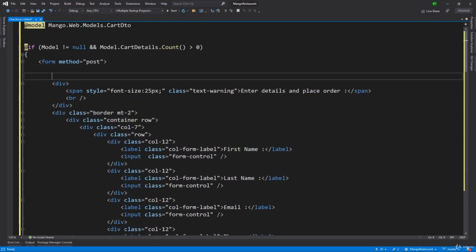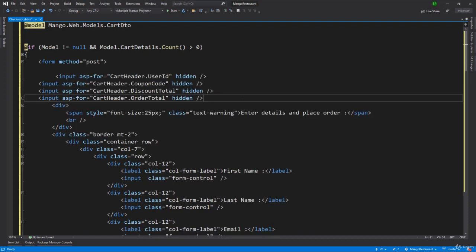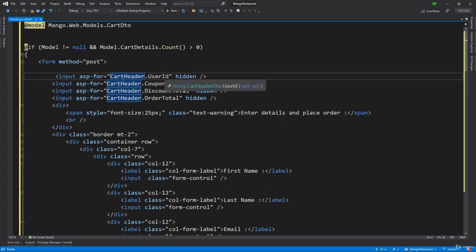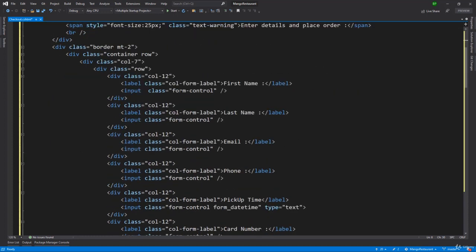Then inside the form, I want 4 properties to be hidden. So we will add the input asp-for for all 4 of them. We want user ID, coupon code, discount total, and order total. Because those we won't have inside the input field, we will need them in hidden properties. After that, we need to capture all the details from the user, like first name, last name, email. So we will be binding that using the asp-for tag helper. This is cart header.name. Let me just copy this and we'll paste them.